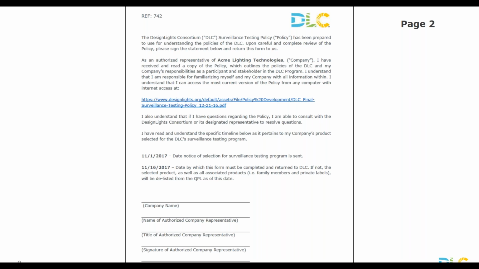Then we have page 2 here. This is just to make sure that you understand the policies as well as the timelines. This page is optional if you're declining. Just the first page is needed there at minimum.